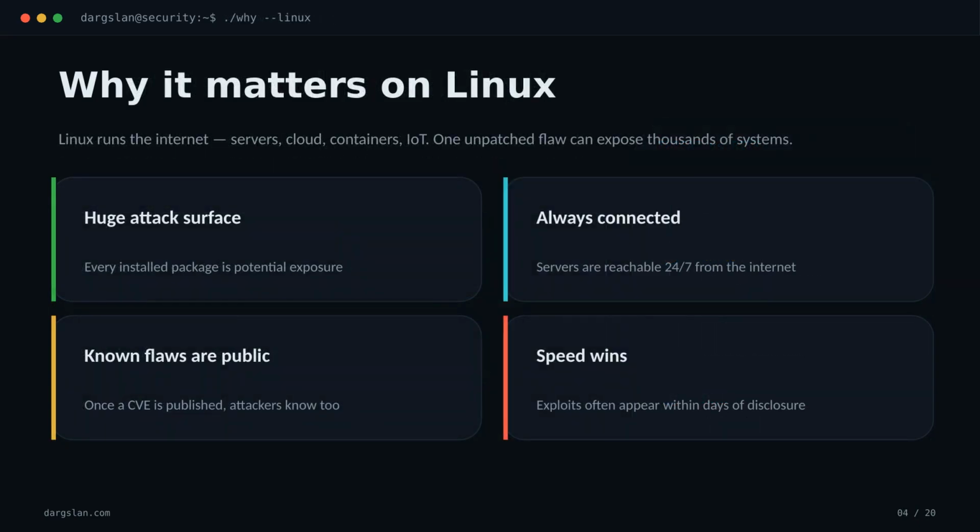Now, why does this matter so much on Linux specifically? Linux quietly runs most of the internet, web servers, cloud workloads, containers, even the smart devices in your home. So, a single unpatched flaw can ripple across thousands of systems at once. These machines are reachable around the clock. Every installed package adds to the attack surface, and the moment a CVE goes public, attackers see it too. That's why speed matters. Working exploits often appear within days of disclosure, sometimes hours.